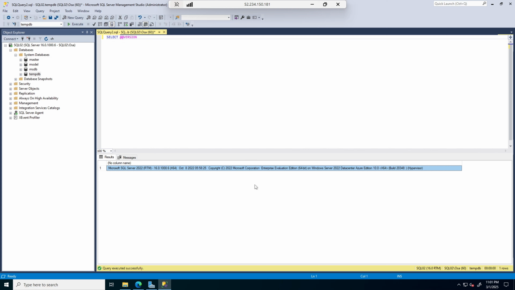And this is how you install SQL Server. And in this case, SQL Server 2022. But the process is the same from 2016 to 2022, with the exception of certain things being removed from the features page.